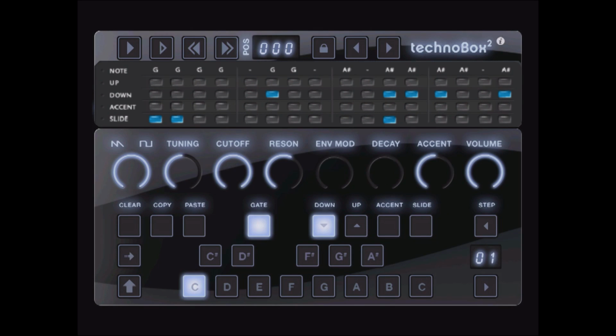The note obviously tells you what note you're playing. The up and down are just like what we've got here on technoBox, and the accent and slide are also like what we've got on the technoBox, and I'll explain those briefly. The slide slides between notes, playing everything in between. So we've got our down C going down an octave from a middle C.